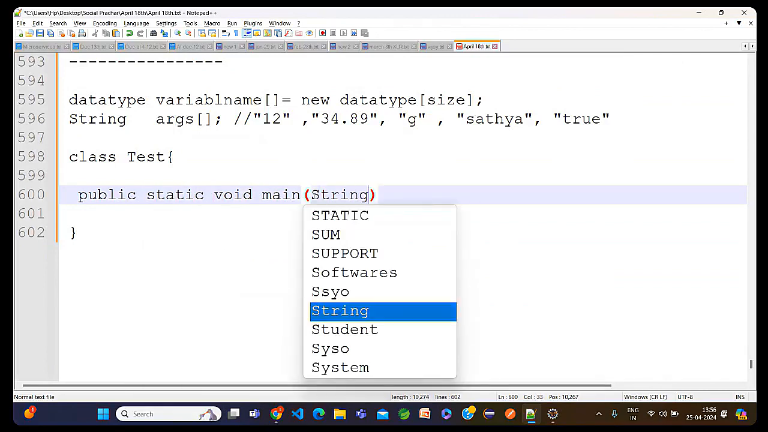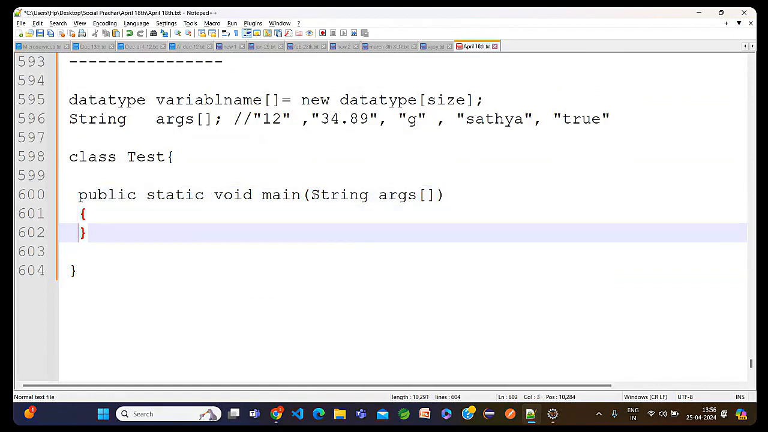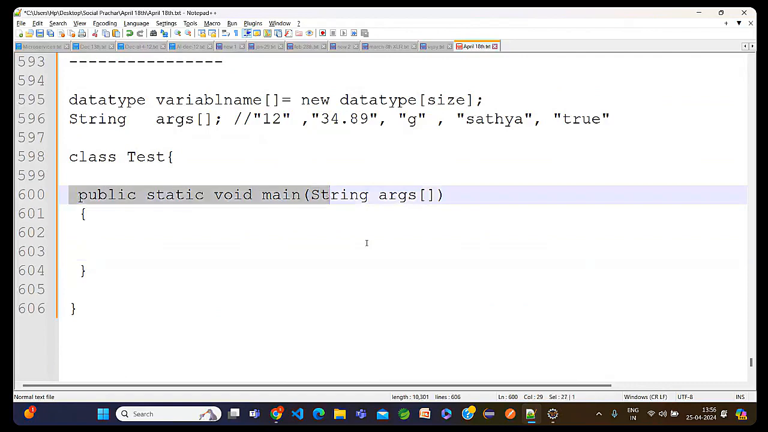Now, String args of array. Okay, now I want to pass arguments to the main method. The main method parameter is what? Args of array. Okay, args of array. Array in the sense what?